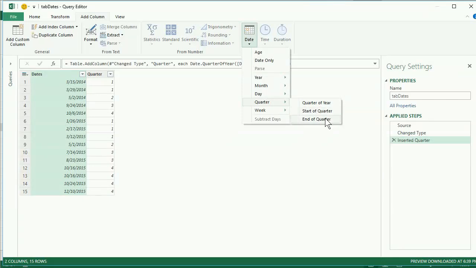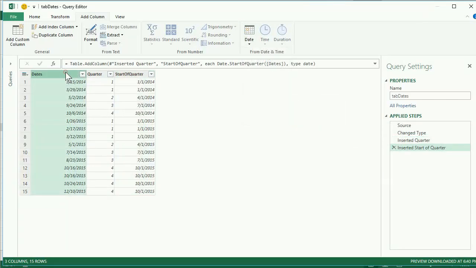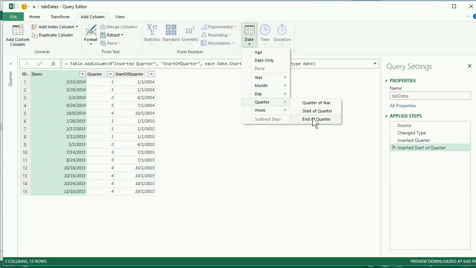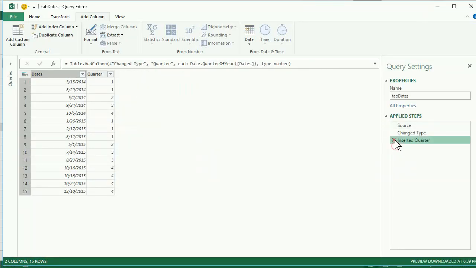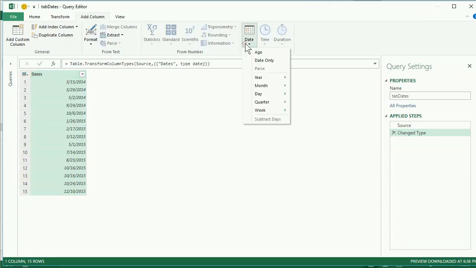I'm just going to do, what the heck, I'll do them both, just so you can see it. Quarter, end of the quarter. Keep in mind this is a calendar quarter, not a fiscal quarter. So if you have a special fiscal calendar, you're going to need to make some adjustments here. But here we can see for each one of these dates, we have the equivalent start of that quarter and the equivalent end of that quarter. Okay, remove those guys. Click on that.